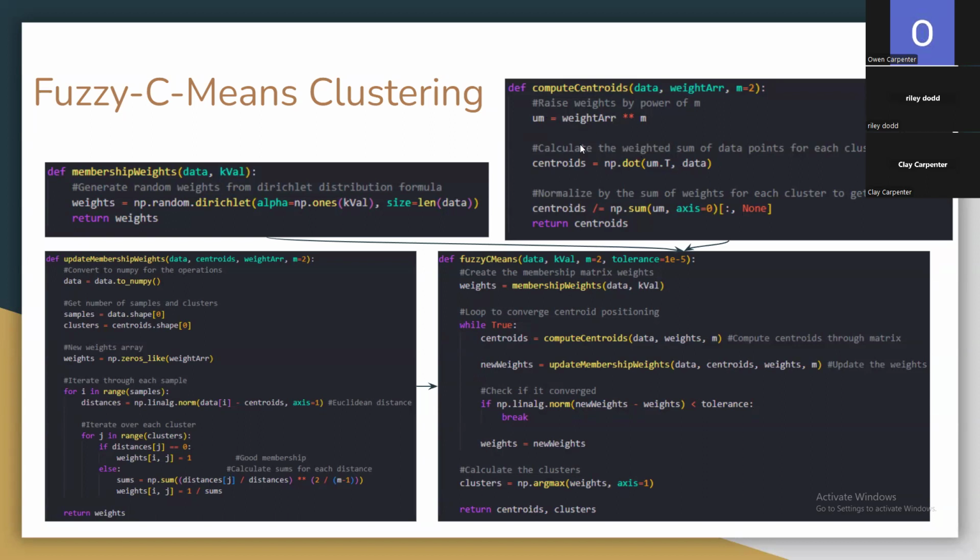So we're going to raise the weight by a power of m, which is the fuzziness parameter. And then we're going to calculate the sum of the data points for each cluster using this. And then finally, we're going to normalize the sum of the weights for each cluster to get the centroid and then return the centroids.